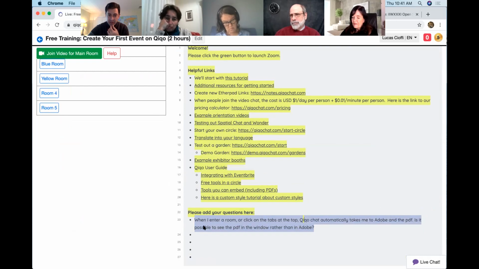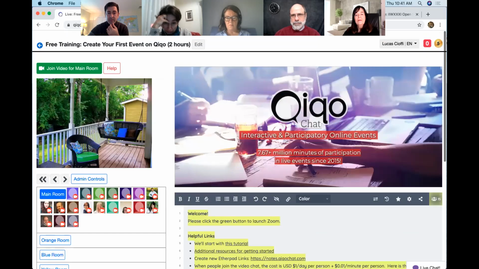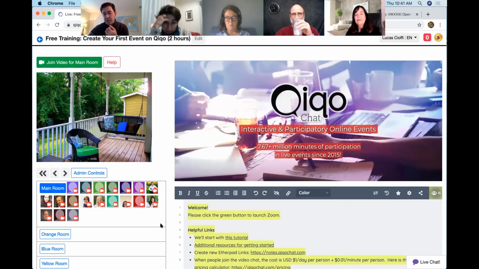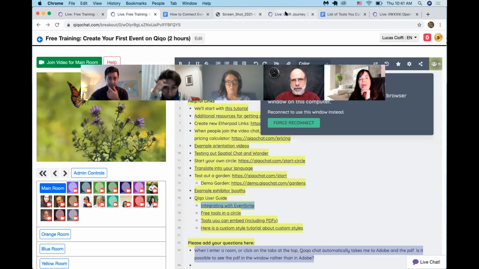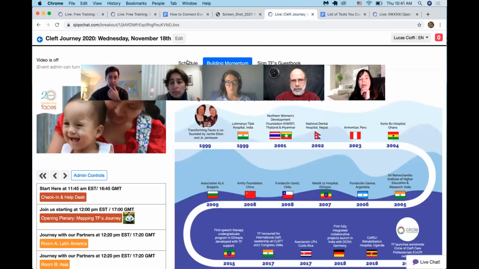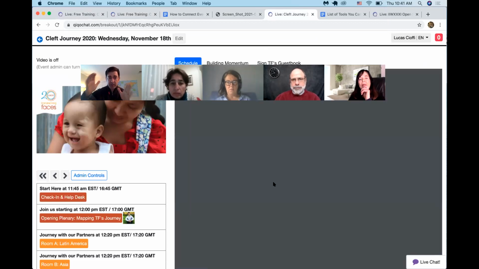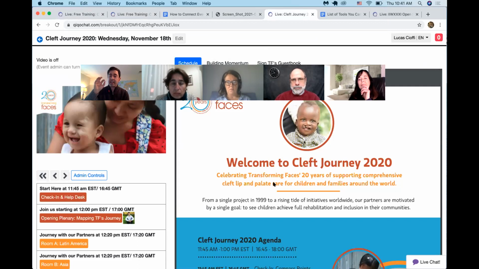And then we have one other question here too. When I enter a room or click the tabs at the top, Qiqo Chat automatically takes me to Adobe and the PDF. Is it possible to see the PDF in the window rather than in Adobe? It might be a browser setting, but most people will see the PDF right here. When I am on this other event and we went to the schedule, here's a PDF, and it should be right here. If it's doing something different, it's a browser setting, and I can help you adjust that. Very few participants run into that, but it is possible that the PDF opens elsewhere.